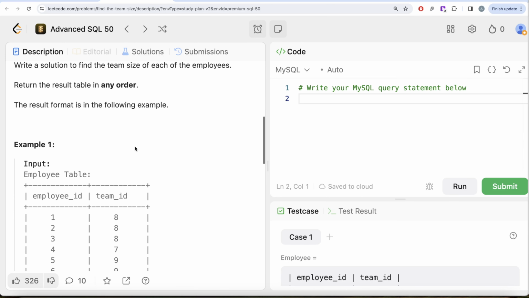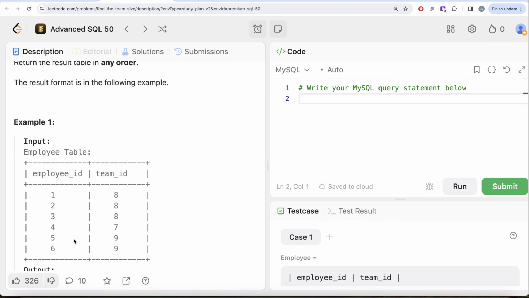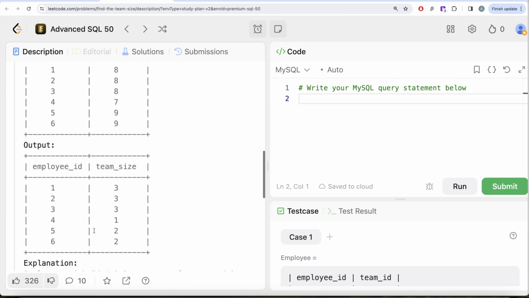Okay, let's go through this example. So here we have various employees and their team IDs. For employee ID 1, the team they belong to is team ID 8. And in team ID 8, there are three different people. So for employee ID 1, the team size is 3. Similarly, employee ID 2 again belongs to team ID 8, so the team size is 3, and so on. And that is what we have in our output.